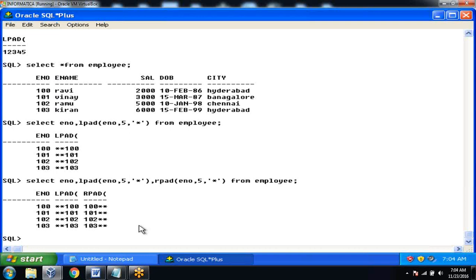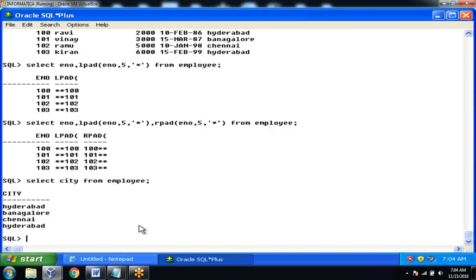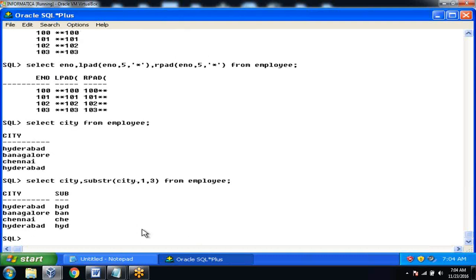So next, substr function. The substr function is used to extract a string within a string. I will show you. Select city from employee. I want to extract the first 3 characters from city. Select city comma substr of city comma 1 comma 3, from the first position onwards 3 characters, from employee. See, you got the first 3 characters.